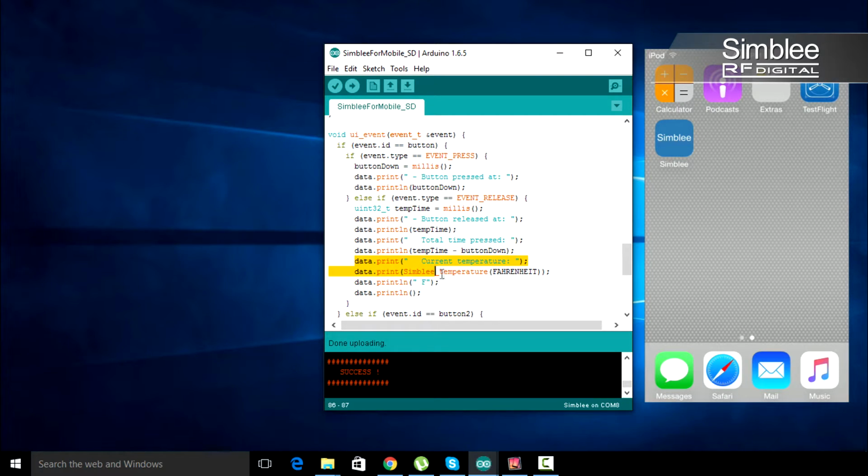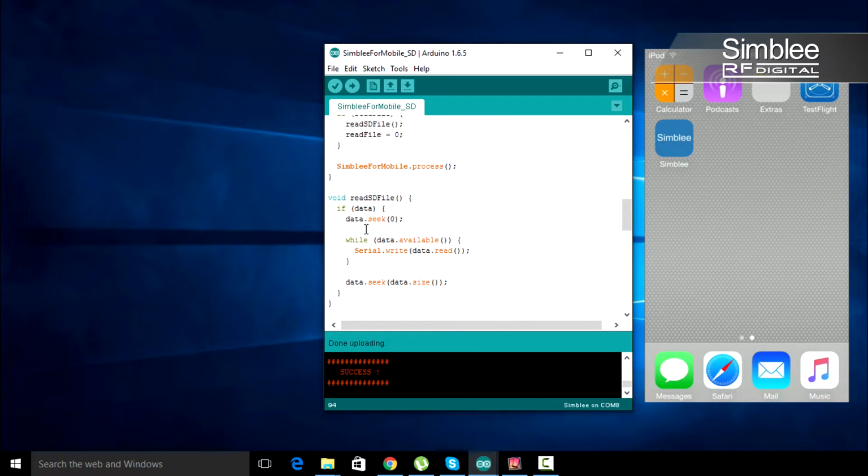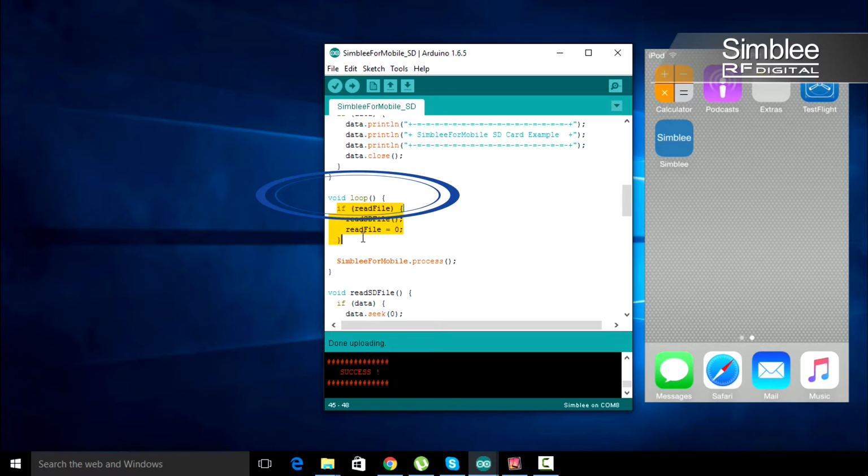Just for kicks, we'll also print the current temperature in Fahrenheit. As I mentioned earlier, if we catch a press event from button 2, we're going to set the read file variable to 1, which will read the SD card file on the next loop. Speaking of loop, let's scroll up to that function. First, we'll check if our read file variable is set. If so, we're going to call the readSDFile function and set read file back to 0.